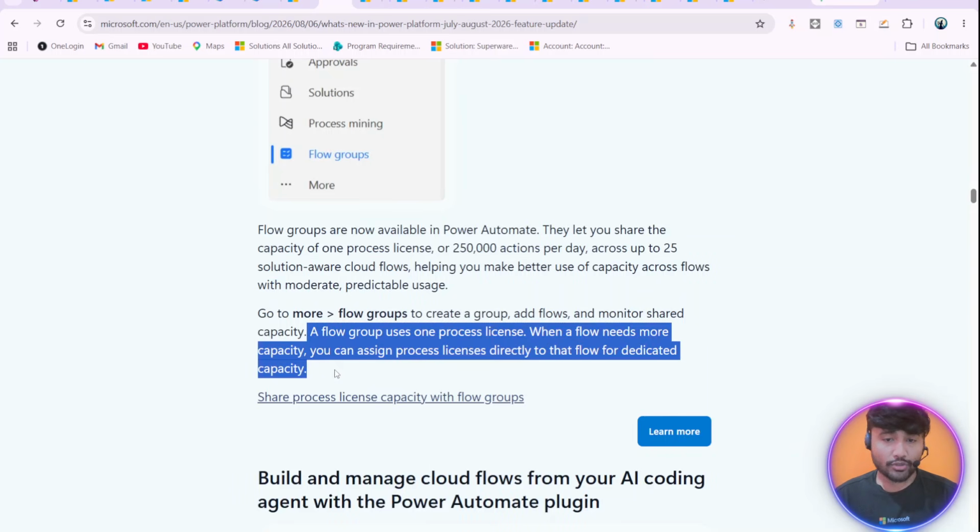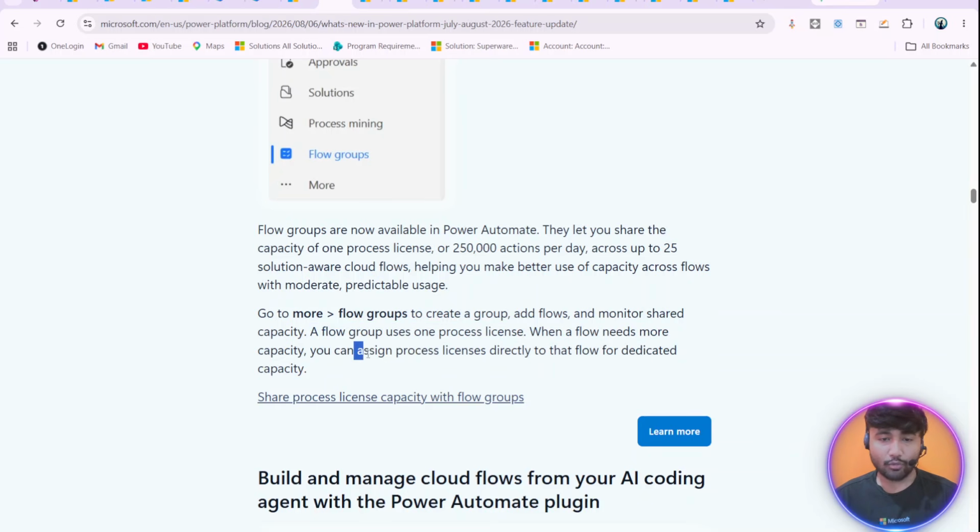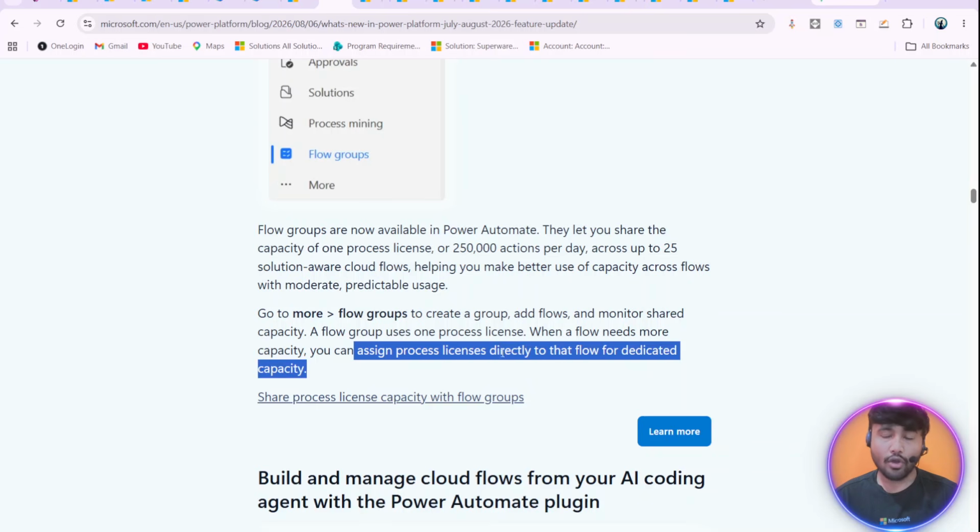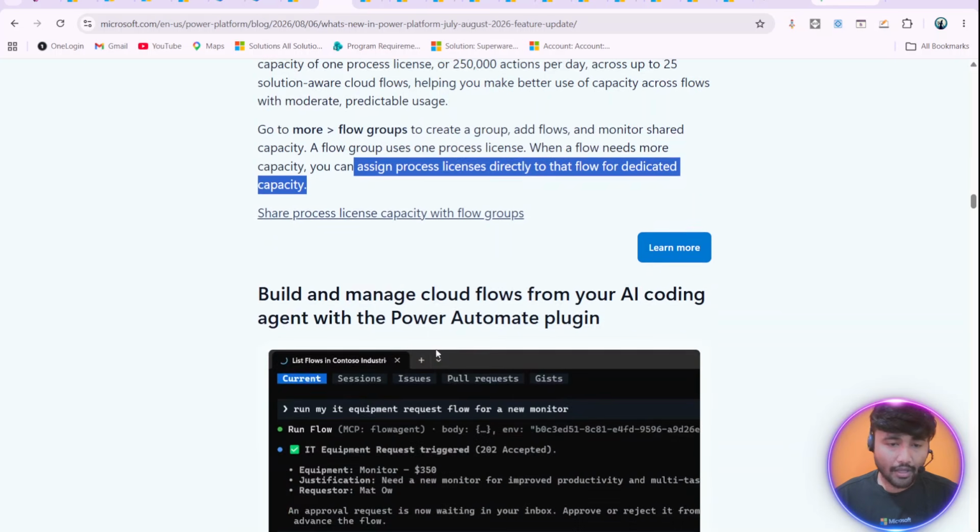A flow group uses one process license. When a flow needs more capacity, you can assign process licenses directly to that flow for dedicated capacity. You can check more details from here.